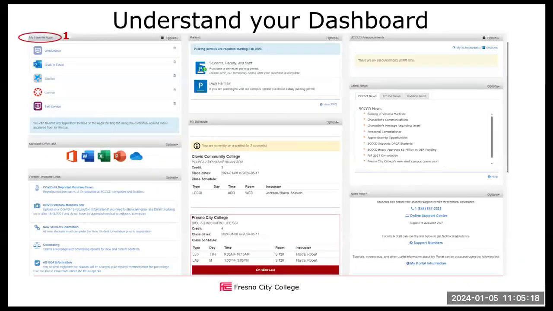So next, when you go to your dashboard, on the left side, you will see My Favorite Apps. Typically there you will see Web Advisor, your student email, Starfish, Canvas, and Self Portal. We don't typically use Web Advisor anymore. We like to use self-service, so that is why we're going to go over it today. This is something that you will be needing to use throughout your whole time here at Fresno City.